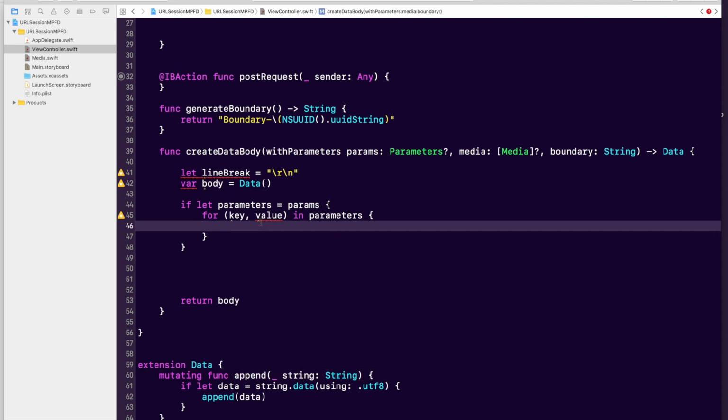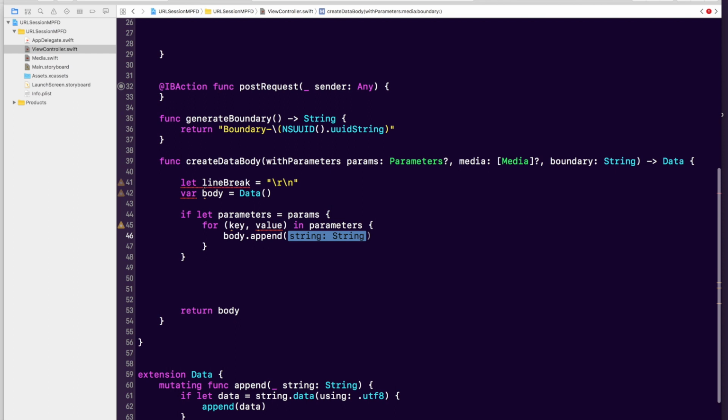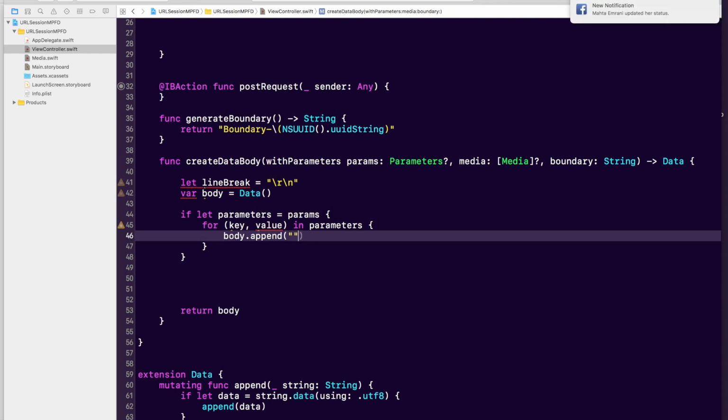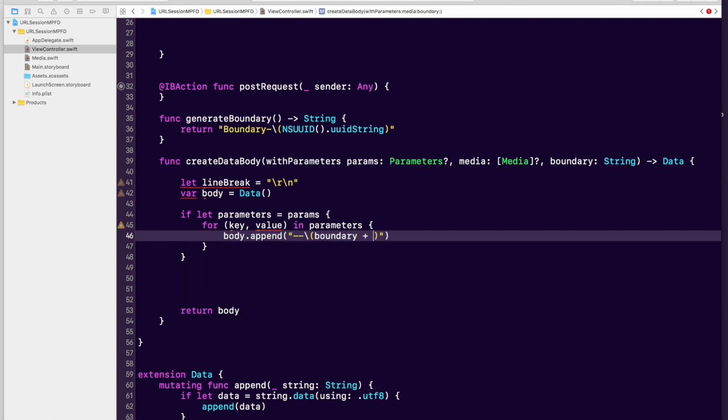All right, so now we're going to start using this. We want to get all the data for the parameters and append it to this body. So body.append, and we're going to be using strings. The first thing that we have to do is preface our boundary with two dashes, and then we can pass in our boundary. Now, after we pass in our boundary, we also have to put in a line break.